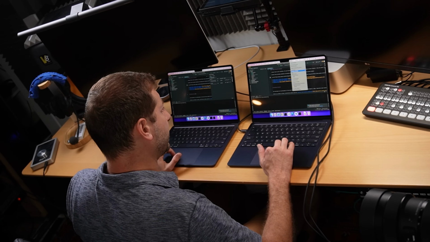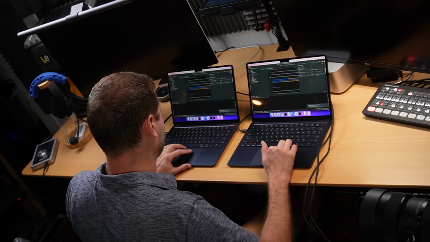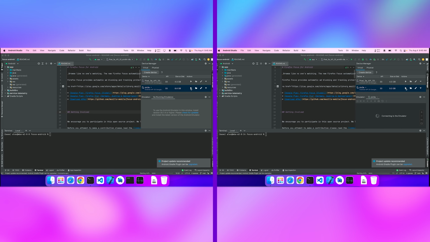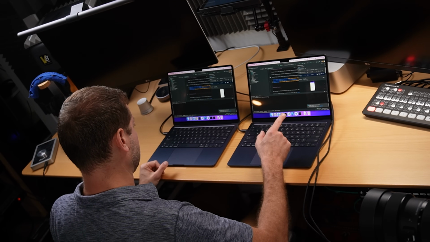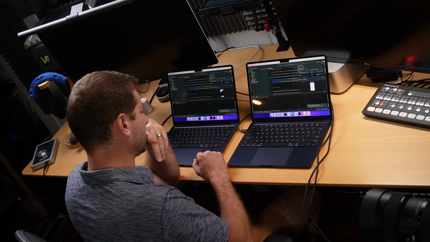Let's pop open Device Manager, and I'm gonna start up an emulator. And this right here takes a significant amount of time usually. This one popped it up immediately, and this one took a little bit longer. It looks like it's taking some time here. Okay, they're both done.